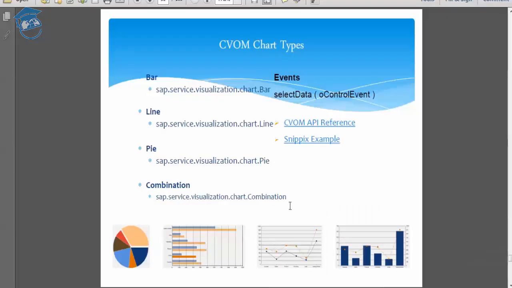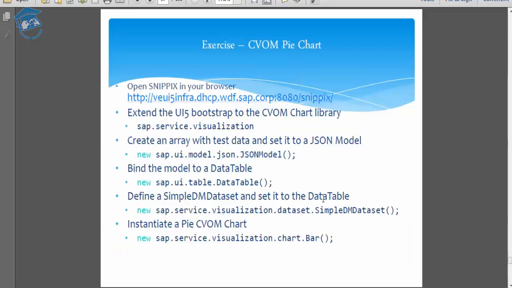Here we'll see two different examples. Usually the CVOM pie chart example is available here, but if you want to extend it, we can extend it with the extend keyword. This CVOM chart will have a data model which will accept every control in SAPUI5, like table, chart, anything can be linked with any model. That can be a JSON model, XML model, or OData model.